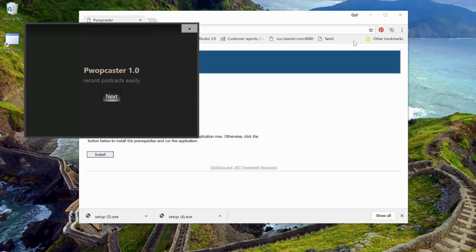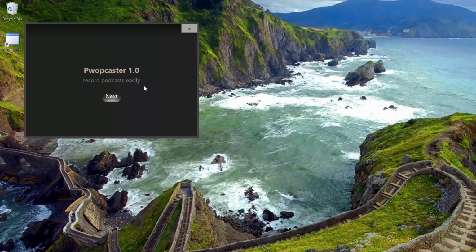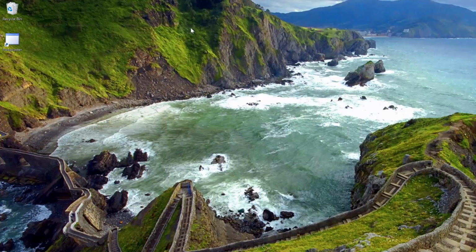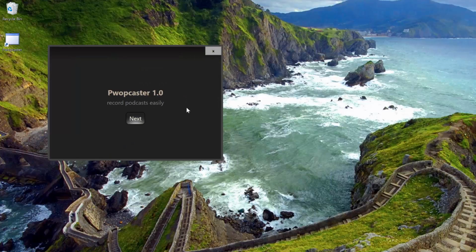And there it is, Pwopcaster. We can get this out of the way. So first of all, anytime that you run Pwopcaster, it's going to quickly check for updates, and if there are updates, it's going to install them. Great. So, record podcasts easily.